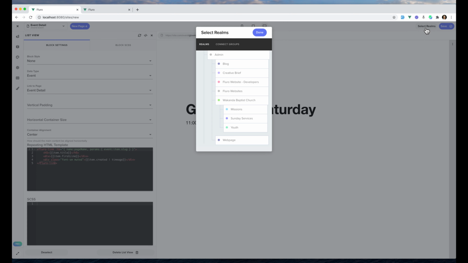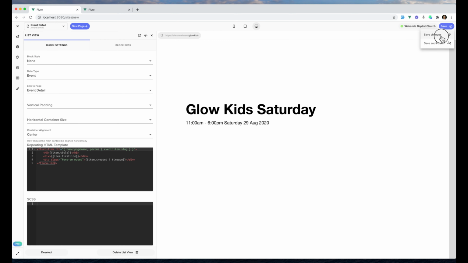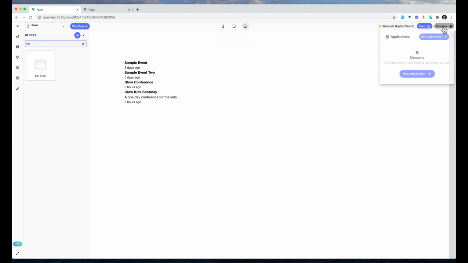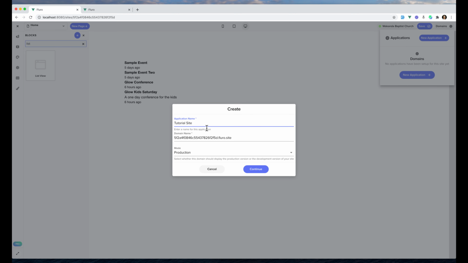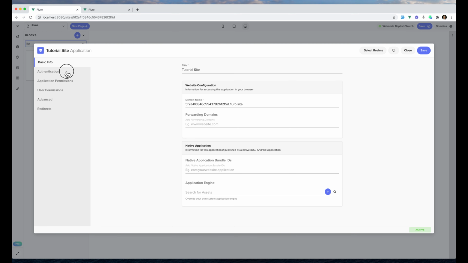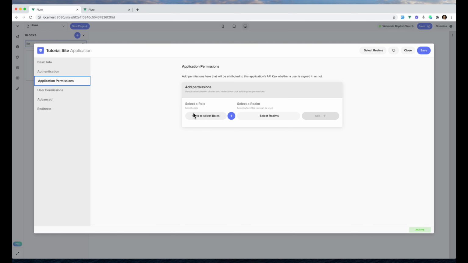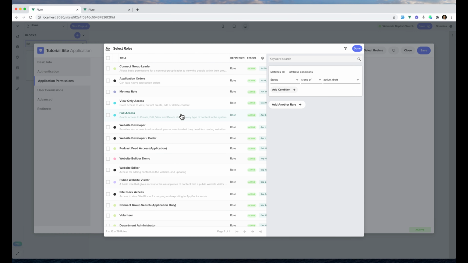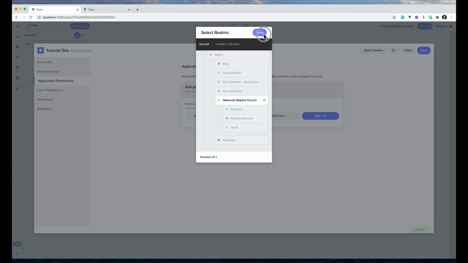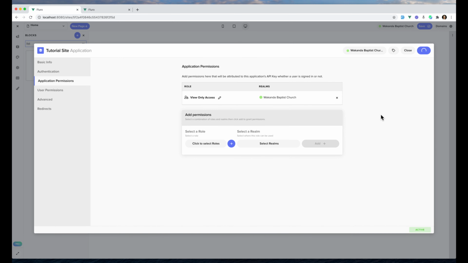And now we can click select realms. We'll just stick it in a realm for this example, and we'll hit save, and save and publish the first time. And then now I can click domains, and we can add a new application. So I'm just going to use this by default, the tutorial site. I'm going to click continue, and for authentication, I'm just going to leave it as application, go to application permissions, and just for example's sake, give view only access to this whole realm. And we'll add this application to that realm as well, and we'll hit save.